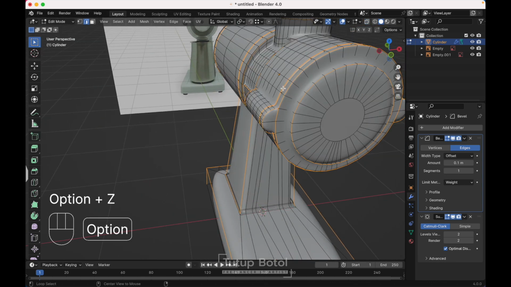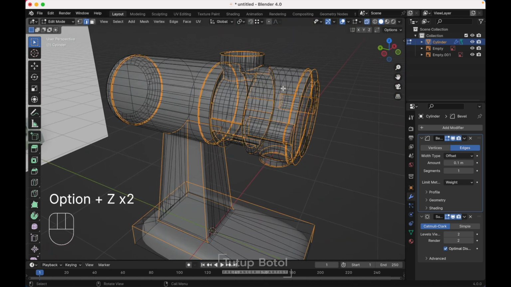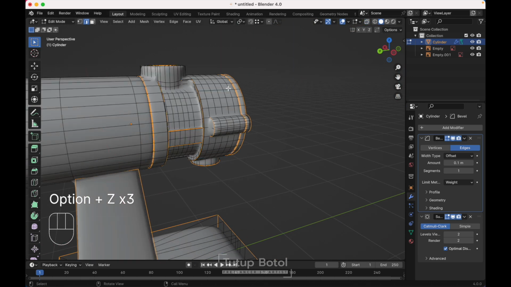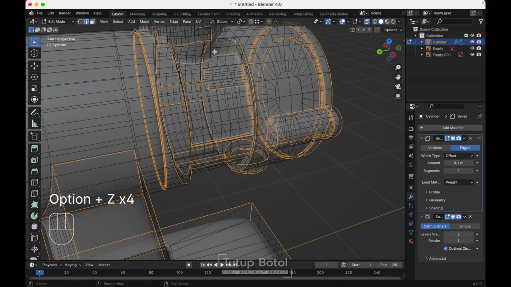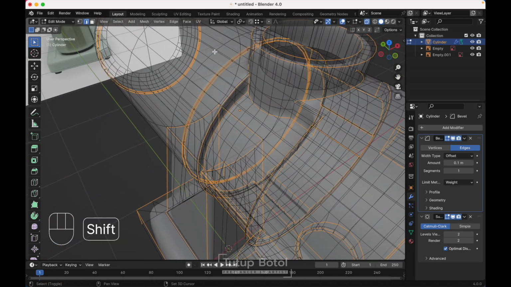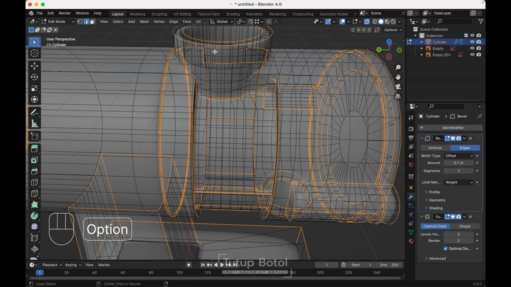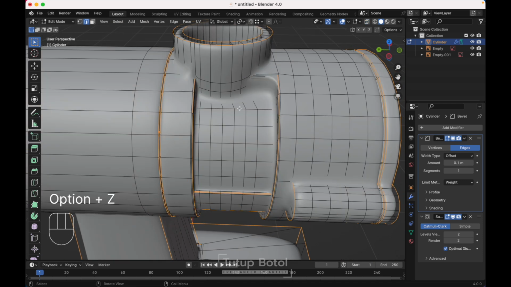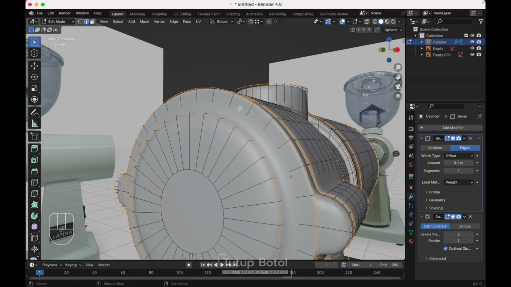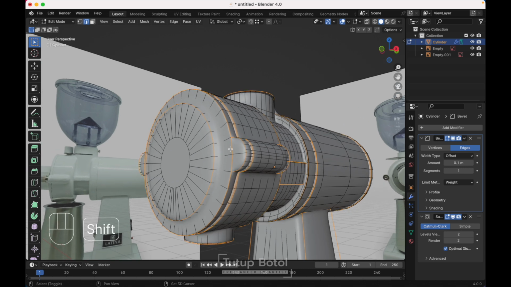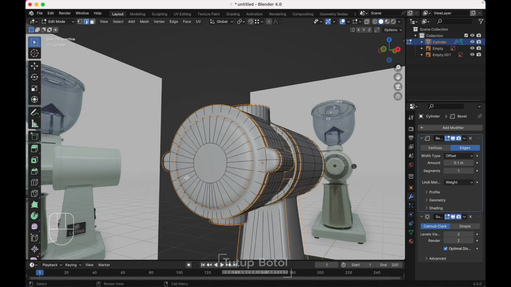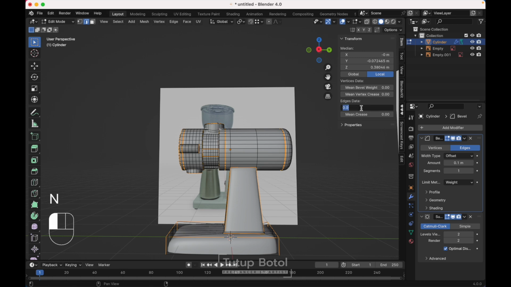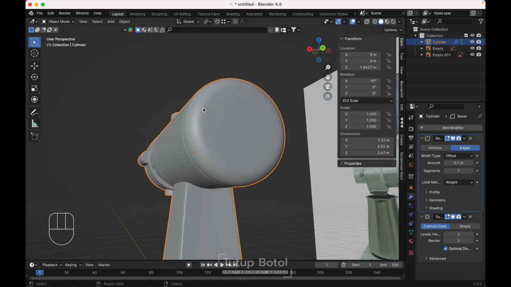Unselect this one and this one. Okay, unselect this one too. Press N, bevel weight, change it to the 1. Let's see, to the object mode. It looks pretty well to me.